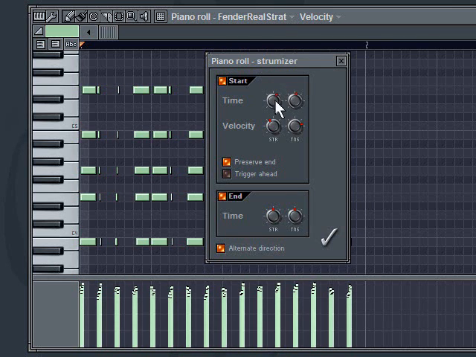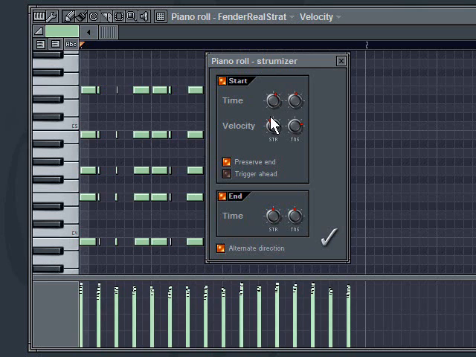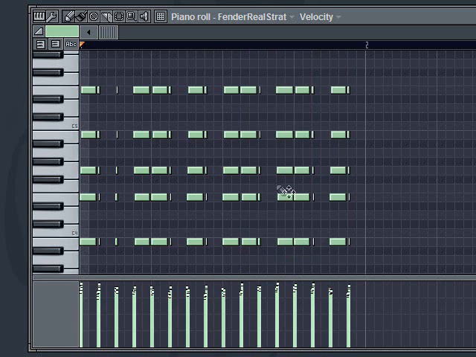Right there it's at 1. So right where you see this knob, it just went to 0, 0, 1. But I don't want that much. I just want a little bit. I want maybe right there, about right there, just very little. And then I also want to alternate my direction because I want to emulate down and up strokes. Then I'm going to hit OK. Now let's take a listen.